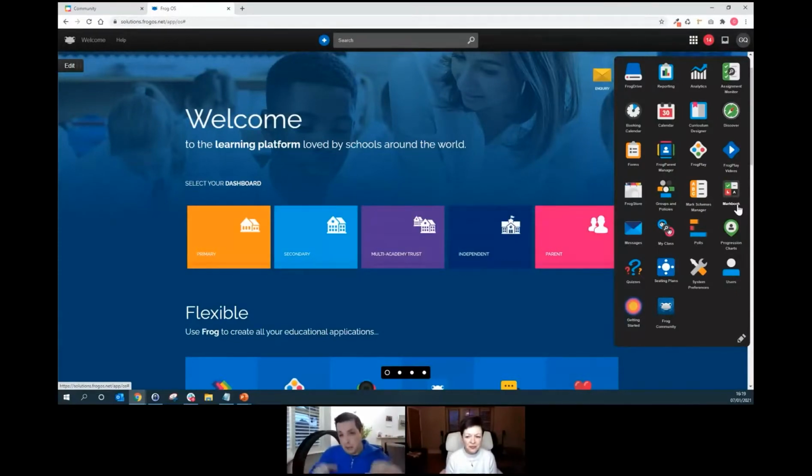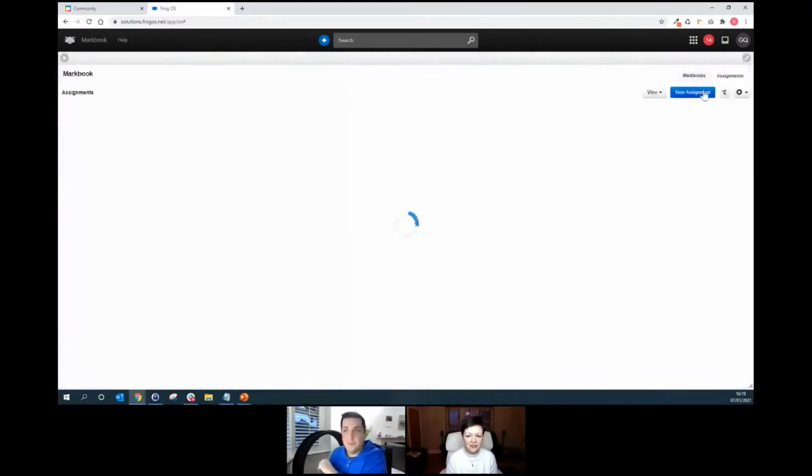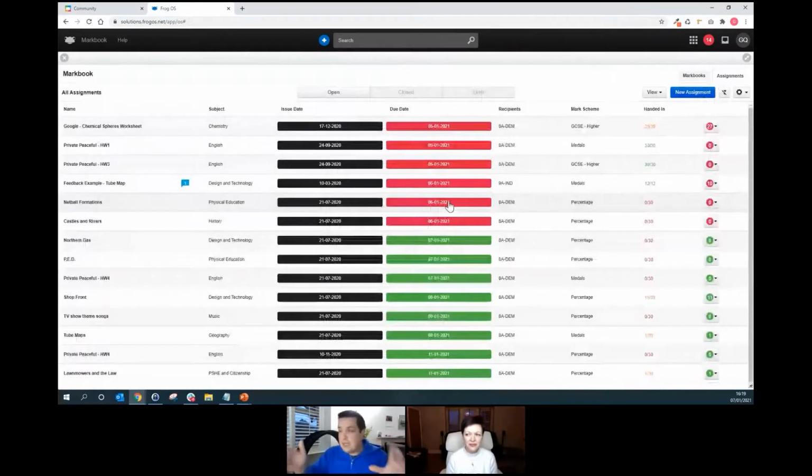Absolutely. Now, depending how your school has got everything set up, you may well have a direct link to Markbook from your staff dashboard from when you first log in. You should also be able to find it in Quick Launch, and it's there as Markbook. And when it opens, here's the assignment tab, and it's a list of all the assignments I've set to all the different classes that I'm teaching, all in one place, organized by due date.